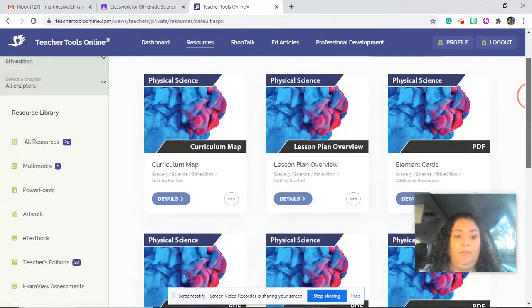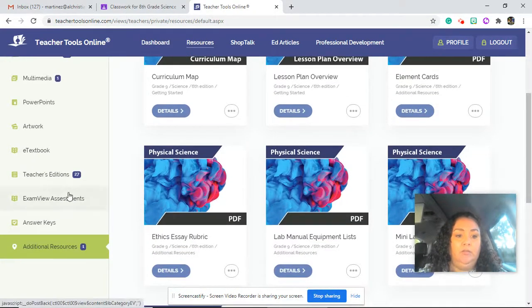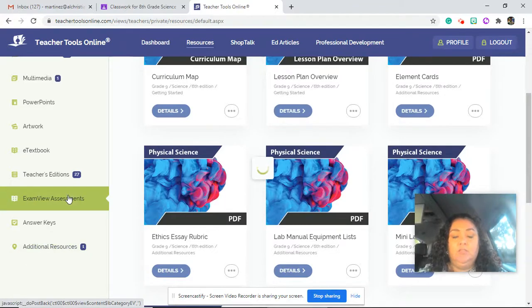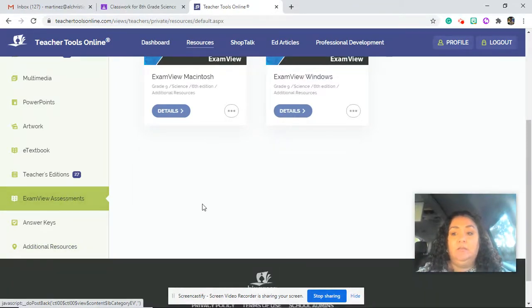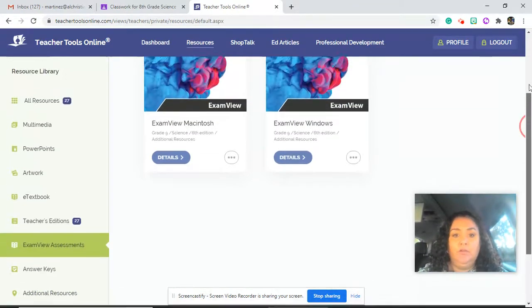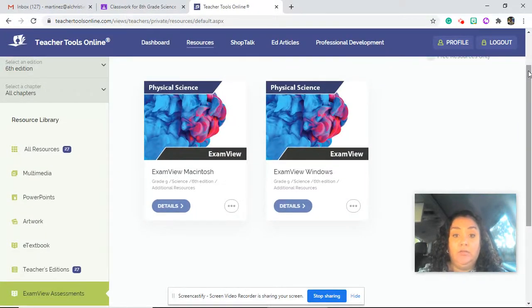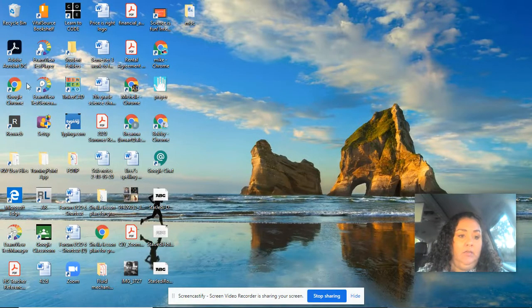And then what I'm going to do is go down here to ExamView assessments. ExamView is a bunch of software that will allow you to make your test online. So I'm going to just go here, and I'm going to show you right here.